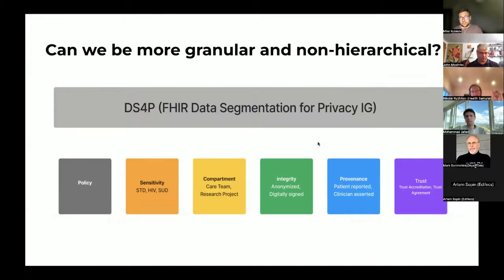That's where the FHIR Data Segmentation for Privacy IG comes into play. The implementation guide basically brings additional vocabularies that allow us to segment and enforce access to specific information depending on the context. The most interesting cases for us here are sensitivity and compartment, because there are definitely cases when, for example, I want to provide access to resources or resource elements for providers, but I want to provide access to a different resource element to research departments or any other people.